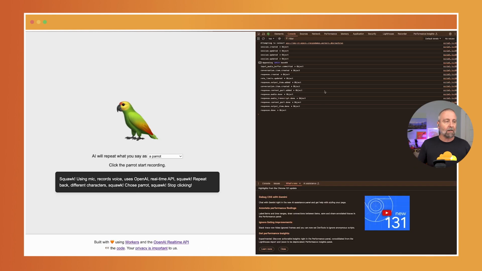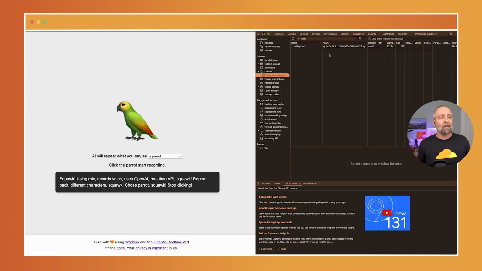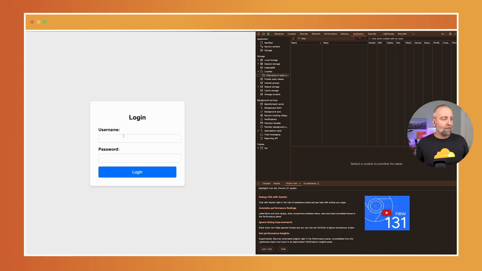I'm going to open up my inspector here, and I'm going to go to my application. That's probably really small because it's really small on my screen. Application. I'm going to go to my cookies for Say It Again, and I am going to just wipe that away. I'm going to refresh over here, and you'll see now I am unauthenticated. So I need to log in to continue. So I'm going to click that.